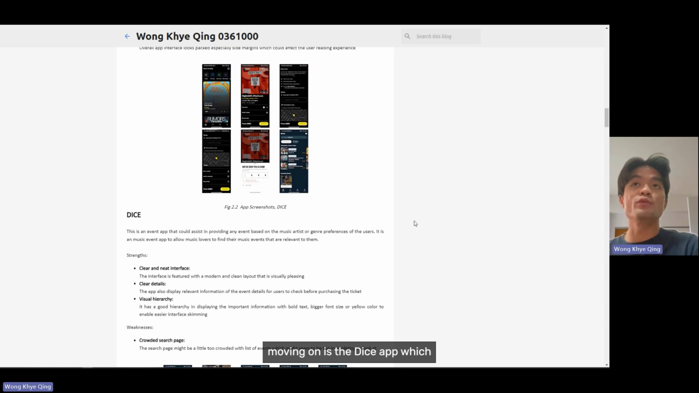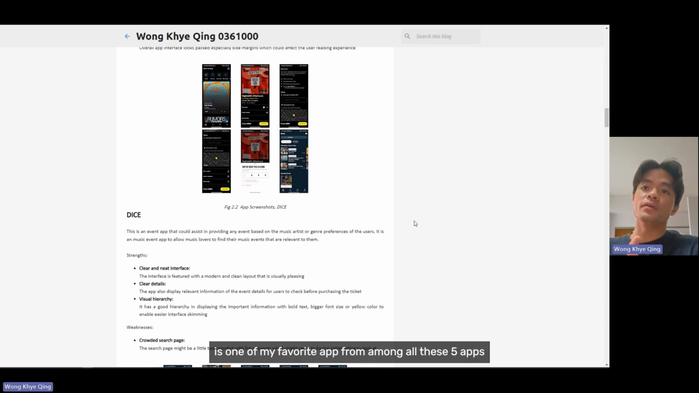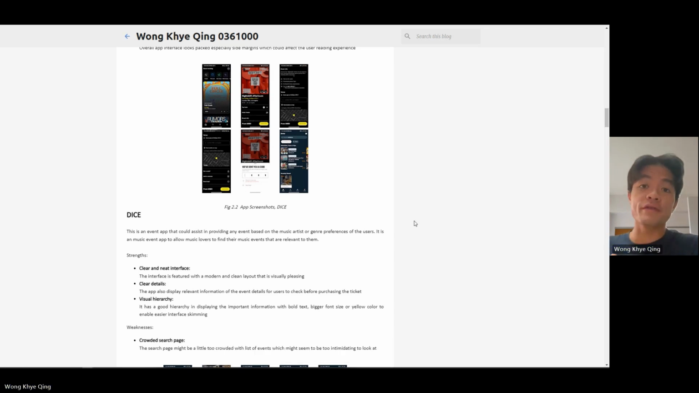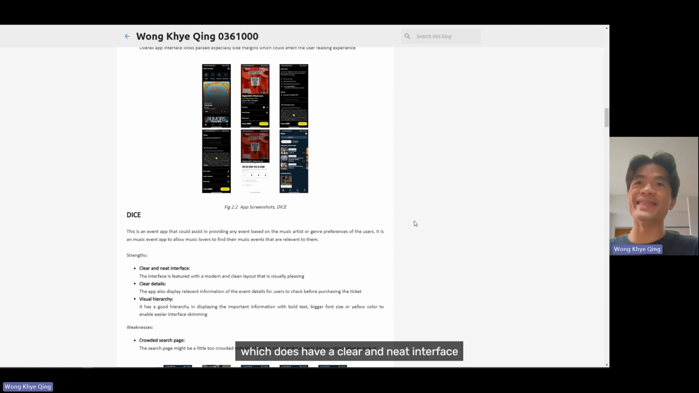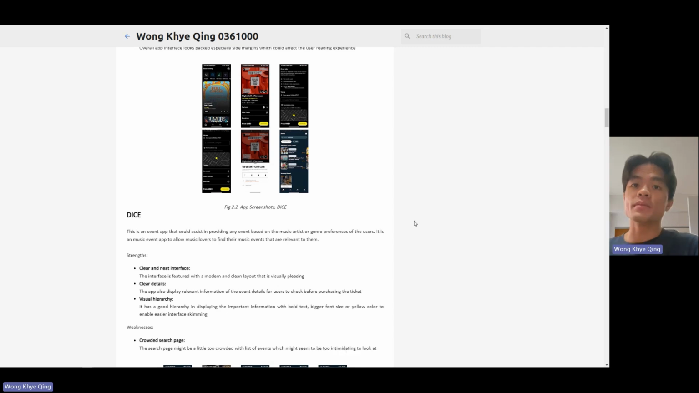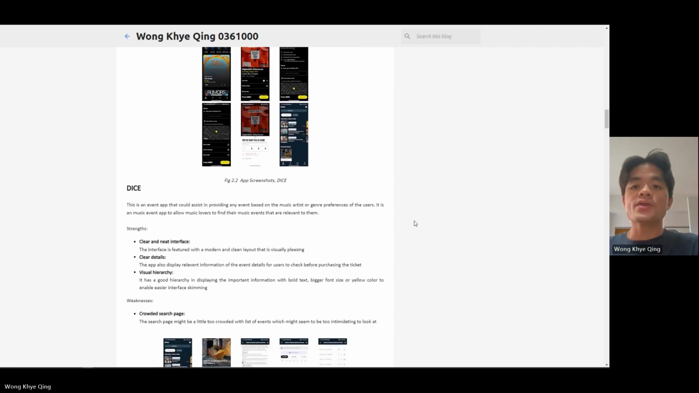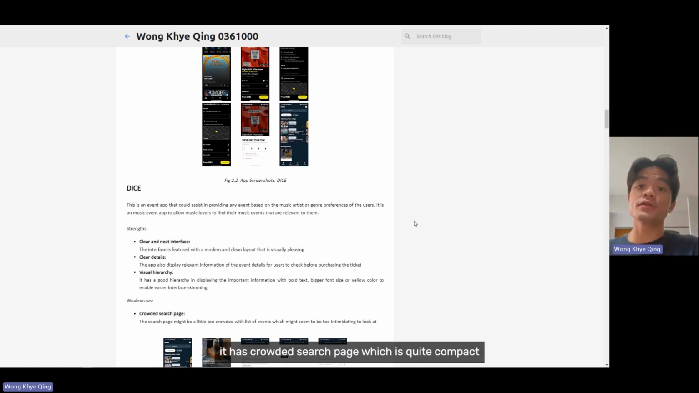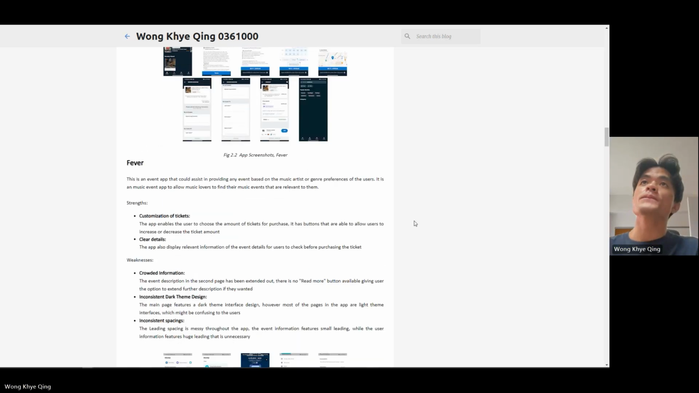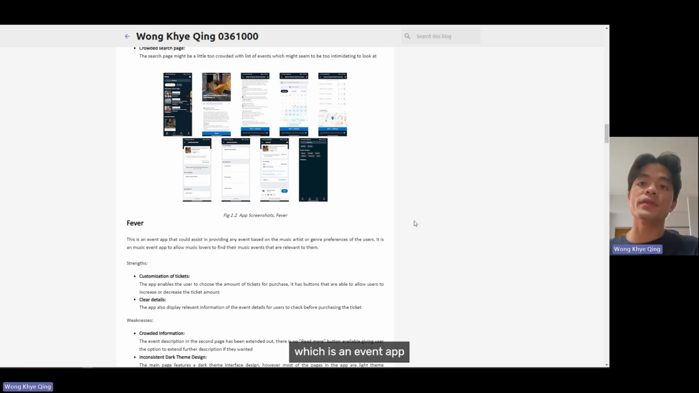Moving on is the Dice app, which is one of my favorite apps among all these 5 apps. This is also an event app, which has a clear and neat interface, very clean, minimalist and modern. Besides that, the app has clear details with relevant information for users to look up, and the visual hierarchy is very nice and very good. The weakness of the Dice app is that it has a crowded search page, which is quite compact and can be improved.